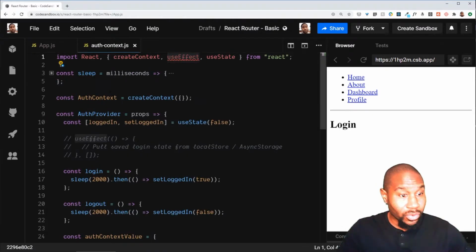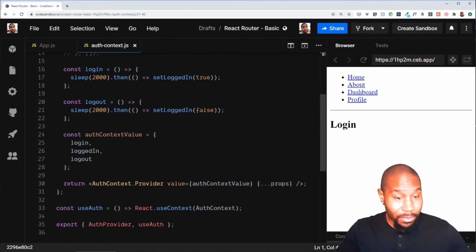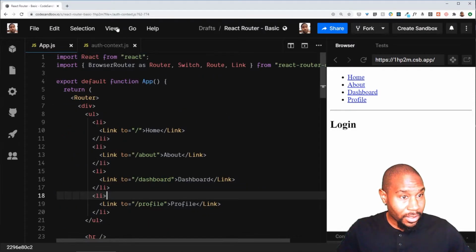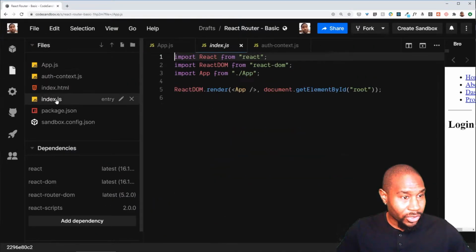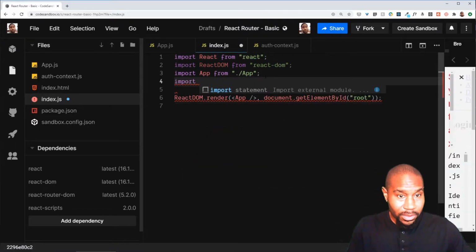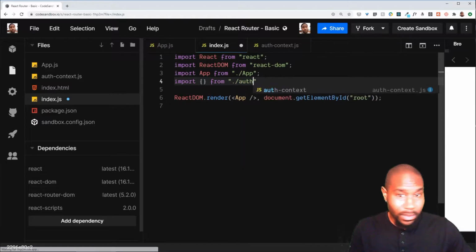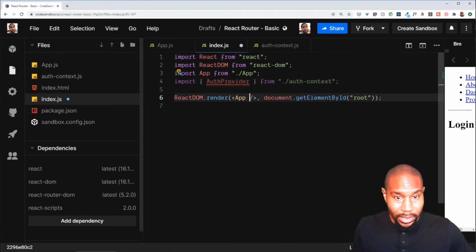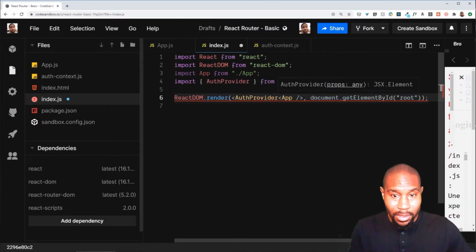And now we need to wrap our app component with this provider. So we'll grab the provider name here. Now we're not going to do it at the app level here. What I'm actually going to try to do is do it in our index. You guys can see that. So we will import, probably could have done that smarter, but from auth context, we're going to grab the AuthProvider, and then we're going to wrap our app with the AuthProvider.